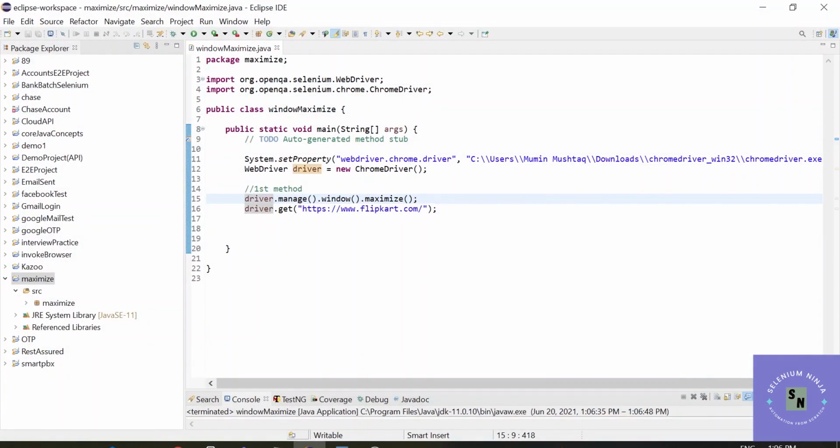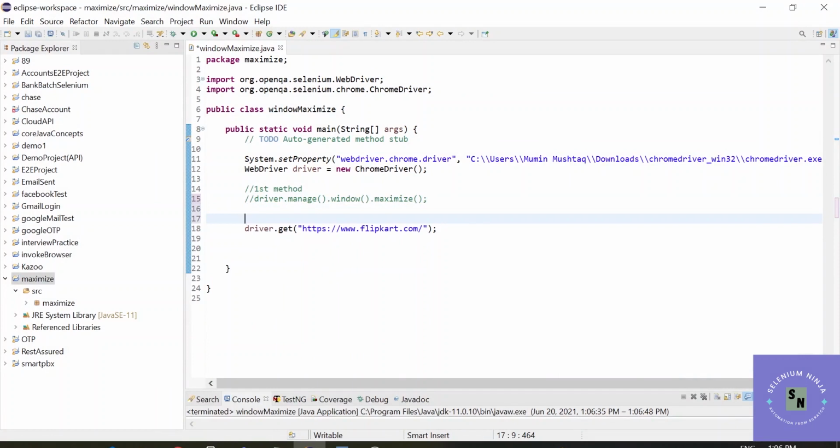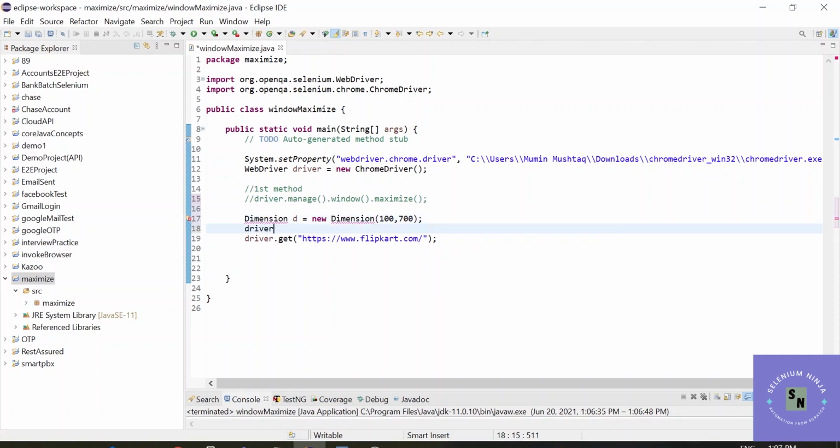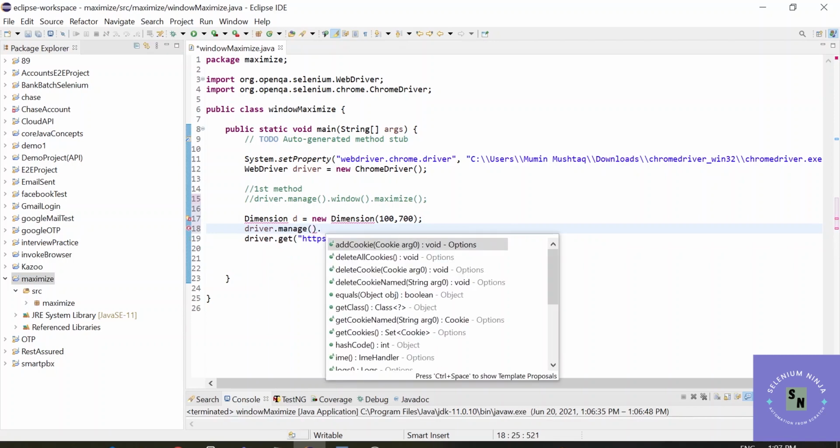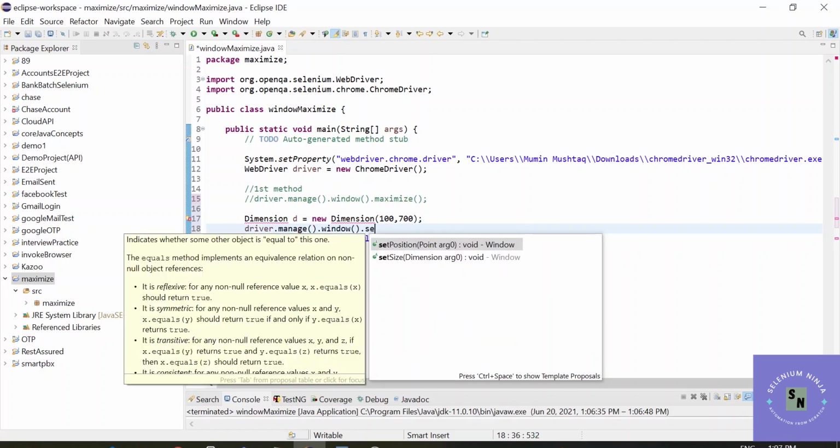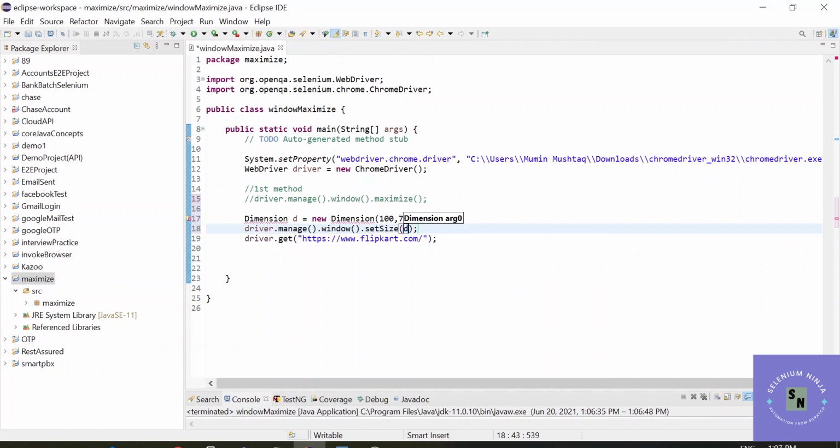Suppose in your real-time project you have to set a specific size. You don't need to completely maximize the screen. We can also do that with the help of the Dimension class. Create an object of Dimension and give the coordinates x and y. Suppose I give 100 and 700. Now driver.manage().window(), the method we are going to use is setSize, and the object is d.